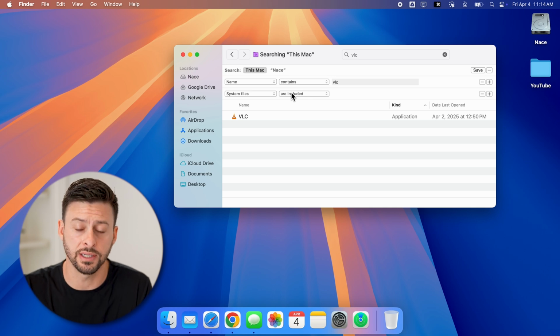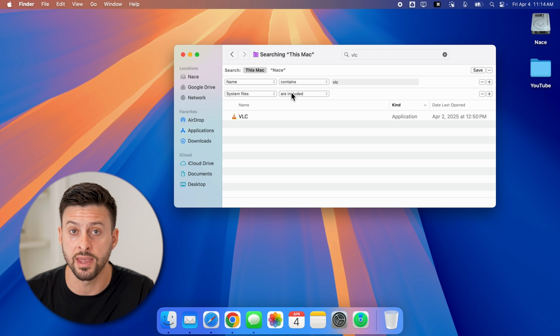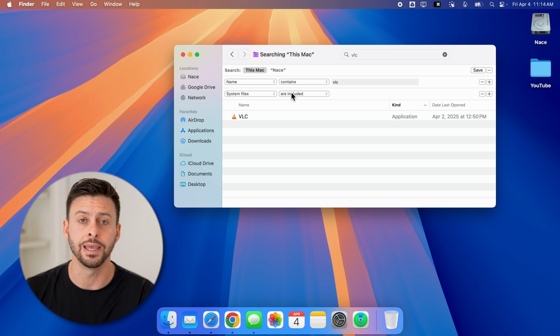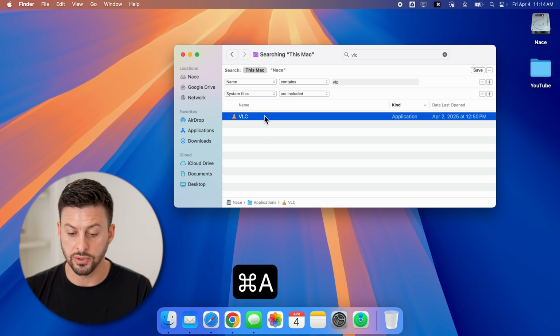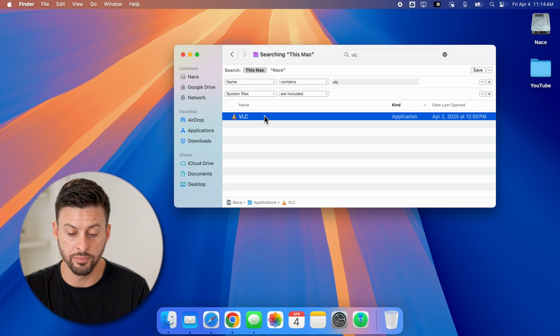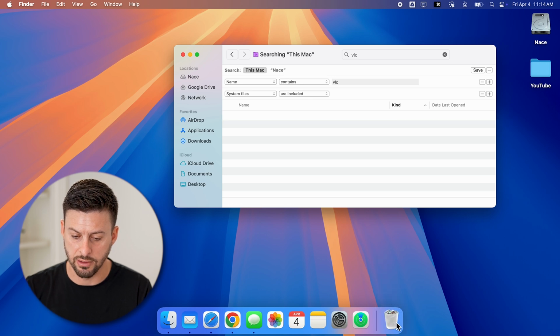Now you can see for this example for VLC, it doesn't have anything else, but you might find with that specific app that you're uninstalling, it has a bunch of system files as well. Now, all you need to do is select all of those. After you've reviewed all of them, you can hit Command A to select all of them, and then just drag it down to the trash can.